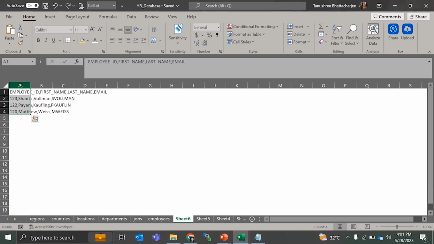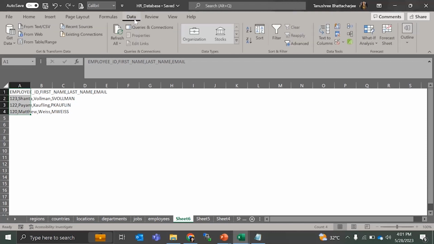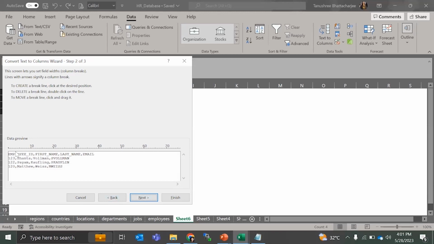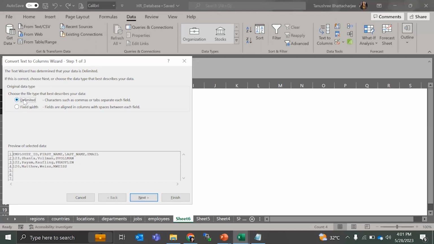So what we do, we select it and go to the Data tab. There's something called Text to Columns here. I click here, and there are two options: either you click on delimited or fixed width. If you do fixed width, then wherever I click and press next, for example, if I click here, it takes the first four letters, and wherever I click, that becomes the break. But I don't want that. I want it delimited.